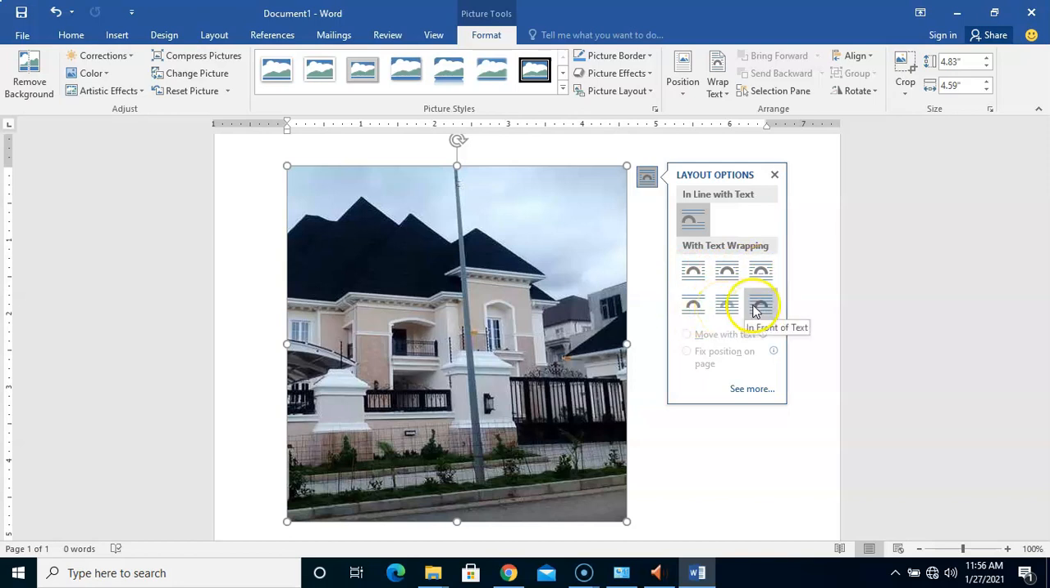Then you have square, you have tight, you have through, you have top and bottom, you have behind text, you have in front of text. Do you understand that? Behind text means the picture is going to show behind the text that you have on the document, while in front of text will appear on top of the text. Do you understand that? You have top and bottom, both top and bottom. That's where the text will be.